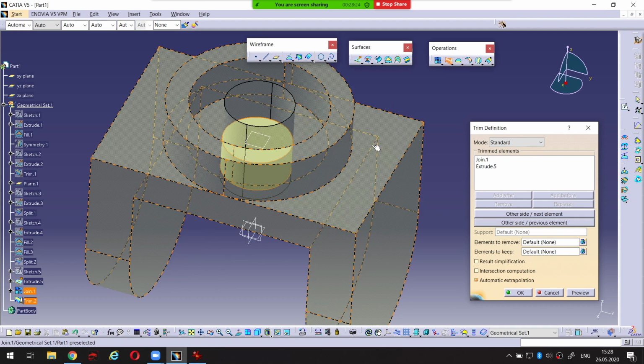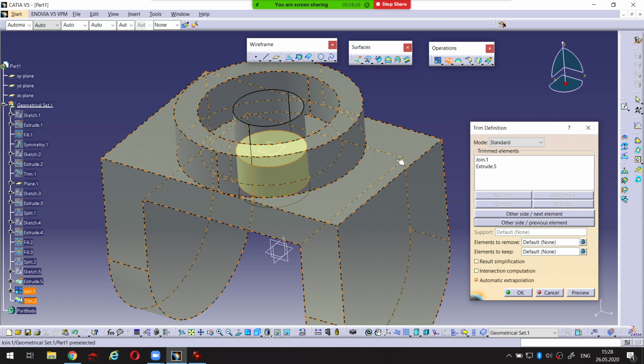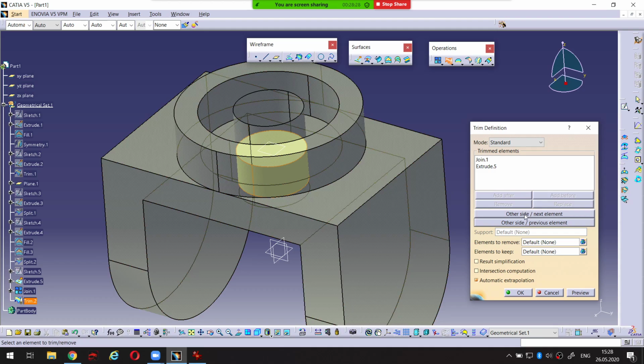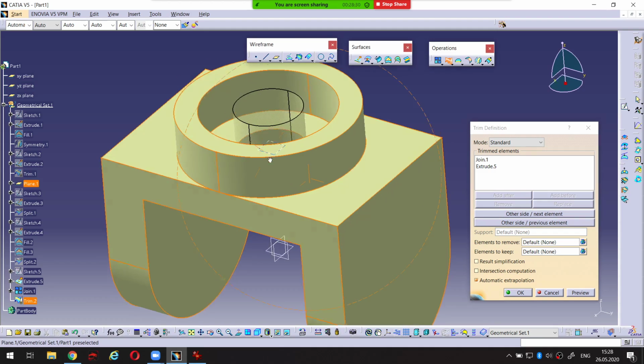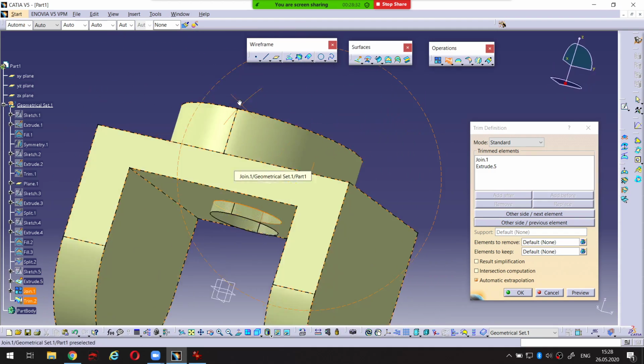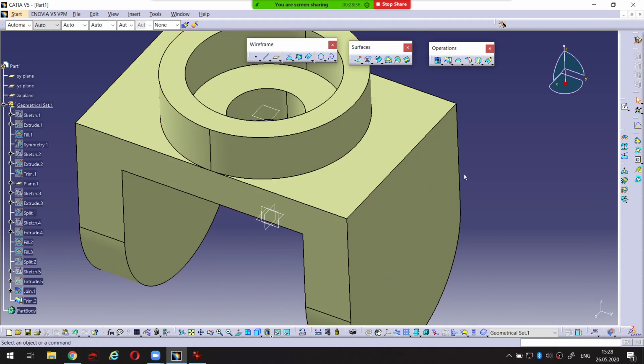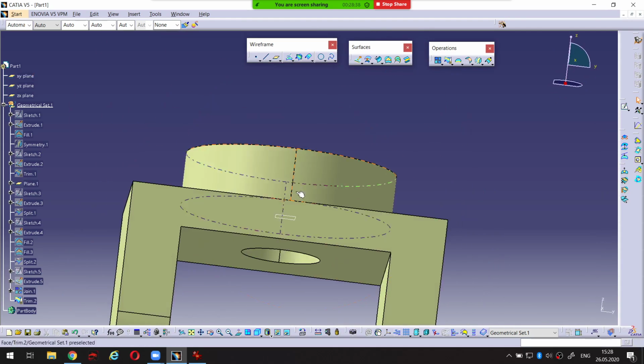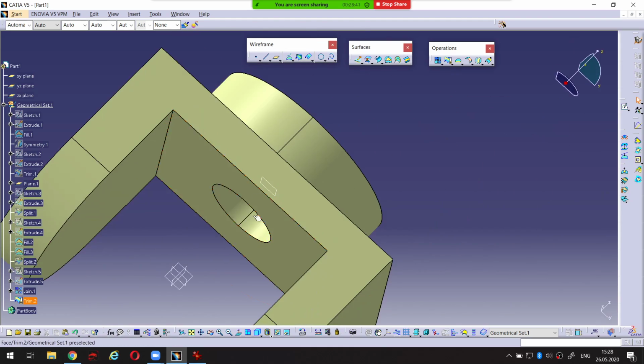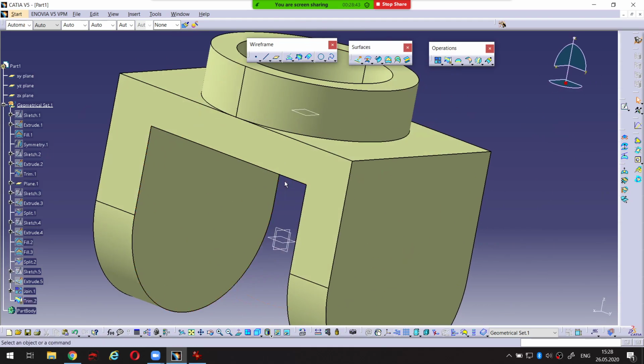Okay, we can continue. So I click on this button, probably. Okay, and this result is okay for me. I just click on OK, and the result is okay for me.